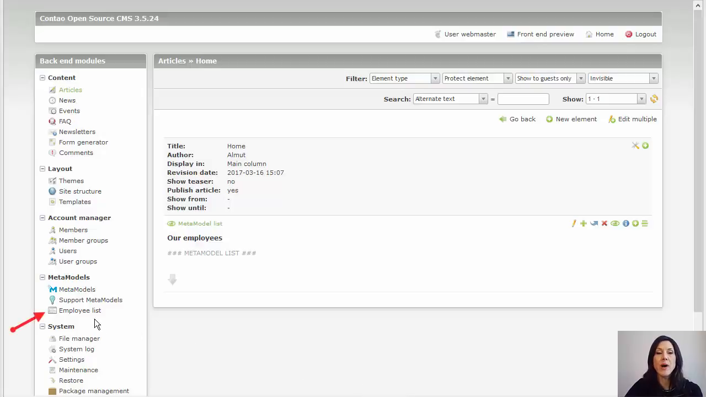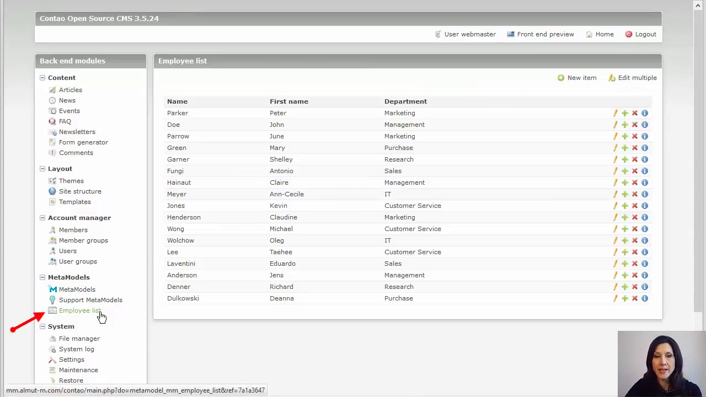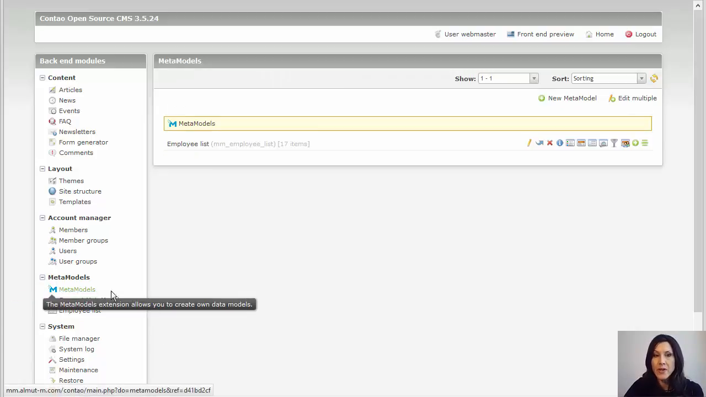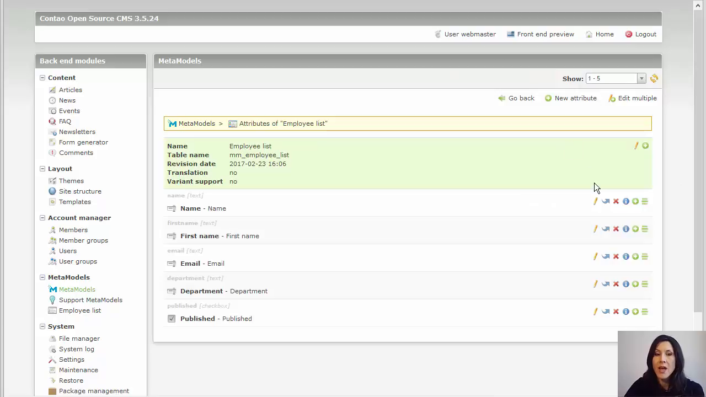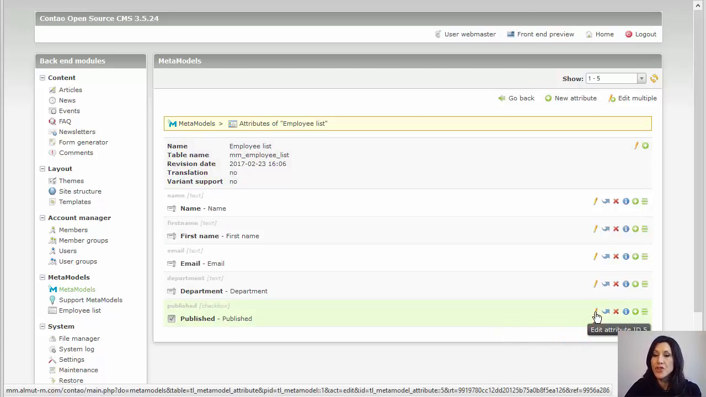So let's go back to our employee list in the backend. And what I really miss here now is the little green eye icon to quickly publish and unpublish my items. Let's get this eye icon now. Let's go back to the meta models. Click on the attribute settings. And now let's edit here the publish checkbox attribute.